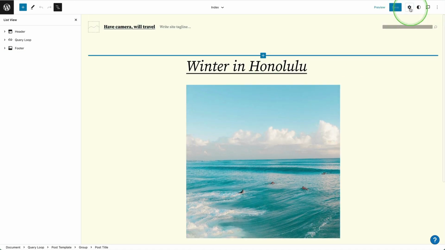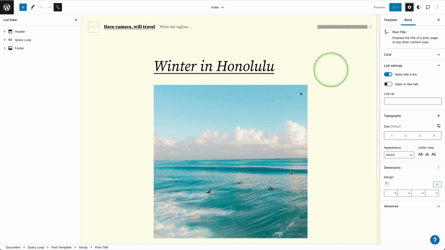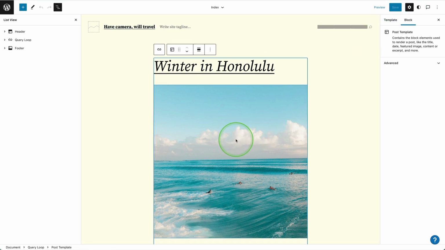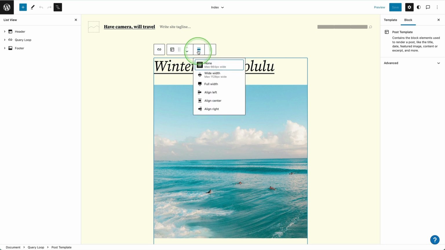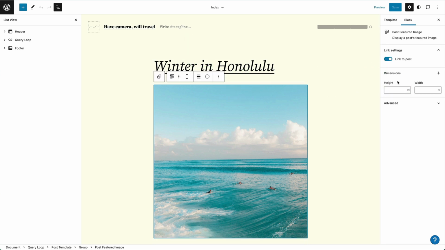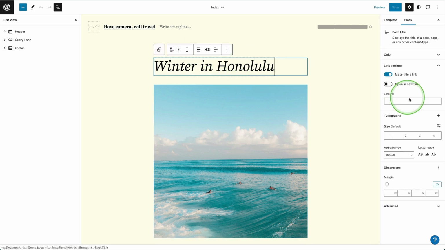Another thing I want to point out on the right is this button that reveals the settings sidebar. If you click on blocks in the editor view, you can see that each block has a floating toolbar with block settings. In addition to that, most blocks also have settings here in the sidebar as well. And you can see as I click on each block to the right, we have even more settings to control.